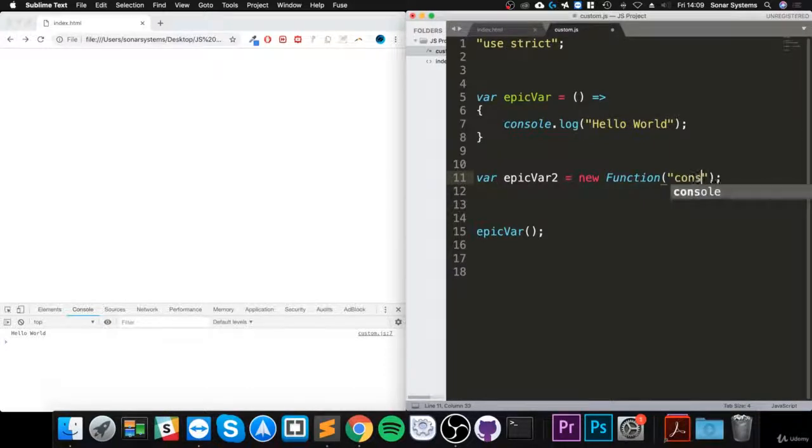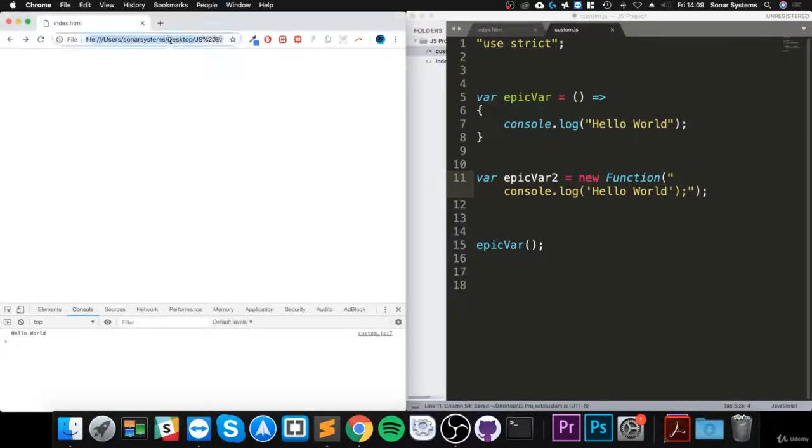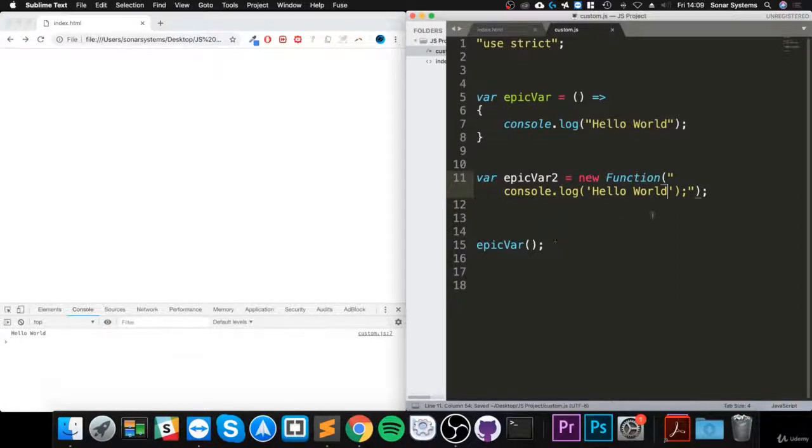So, console.log, and I'm just going to put hello world. Save that, run it. And obviously it will say hello world. I'll print a function constructor instead so we can see the difference.